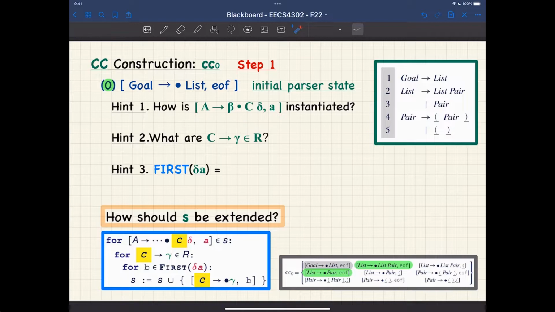I'll let you stare at this one here and this one here and tell me what A, beta, C, delta, a are individually. Let's go step by step. Okay, what's A?